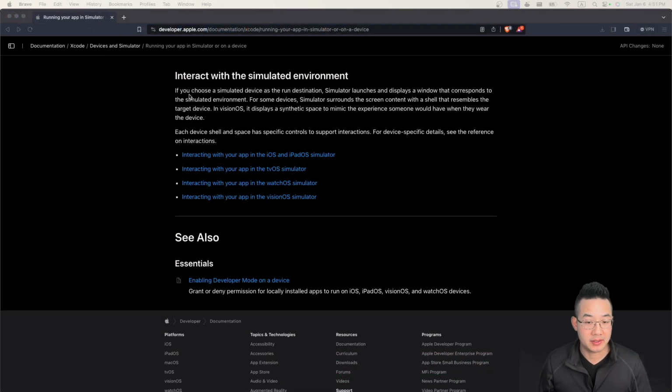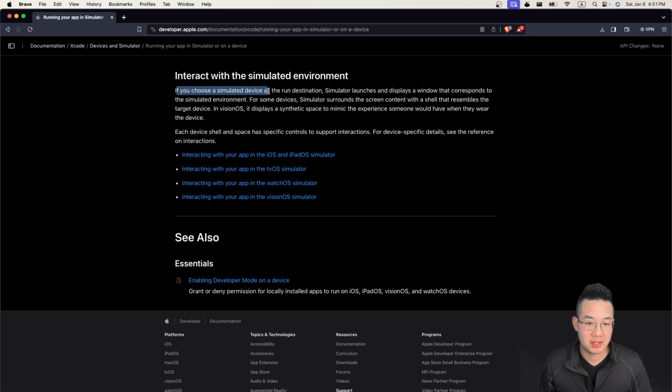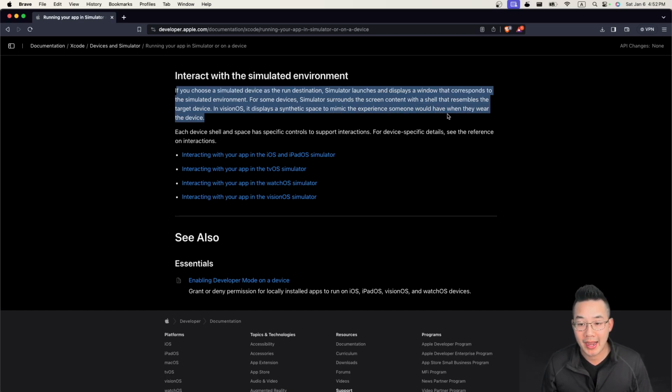Interact with the simulated environment. If you choose a simulated device as the run destination, Simulator launches and displays a window that corresponds to the simulated environment. For some devices, Simulator surrounds the screen content with a shell that resembles the target device. In visionOS, it displays a synthetic space to mimic the experience someone would have when they wear the device. Each device, shell, and space has specific controls to support interactions. For device-specific details, see the reference on interactions.